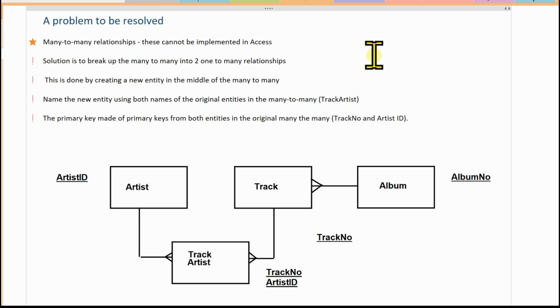Let's just recap that looking at the diagram here. So we've got artist and track that originally had a many-to-many. We've created a new entity, called it track artist. We've got the name from track and artist. And we have created a new primary key. We've taken the primary key track number, and we've taken the primary key artist ID. And together, those two make up the primary key for the new entity.